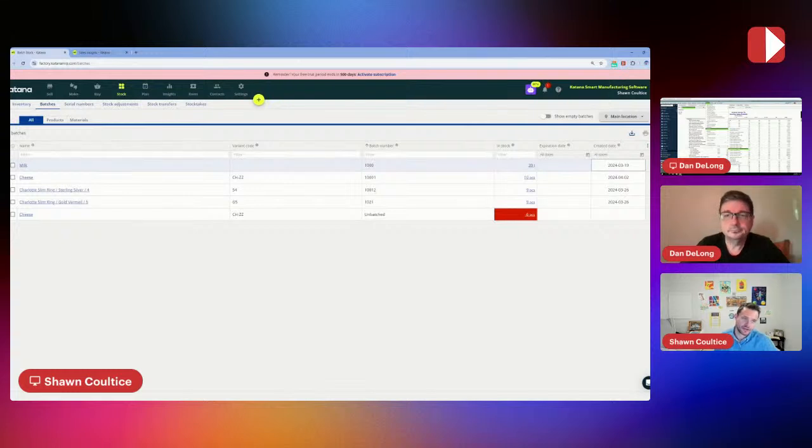And it's going to find the product that is oldest. So where that batch was created in the system from either a purchase order or manufacturing order, it's going to find the oldest one for you to go and pick and fulfill that order.